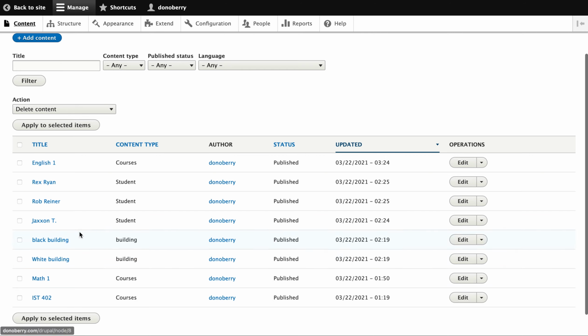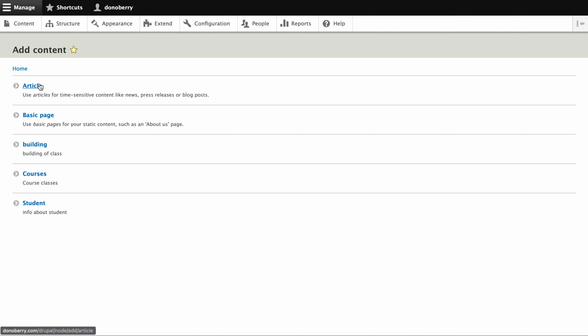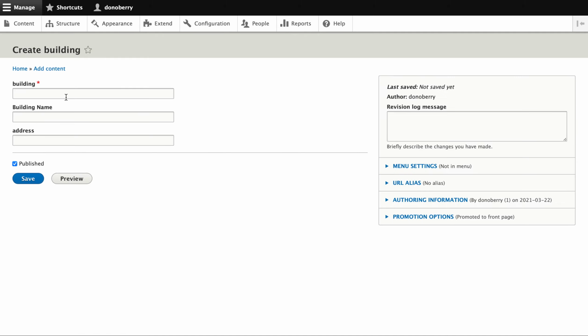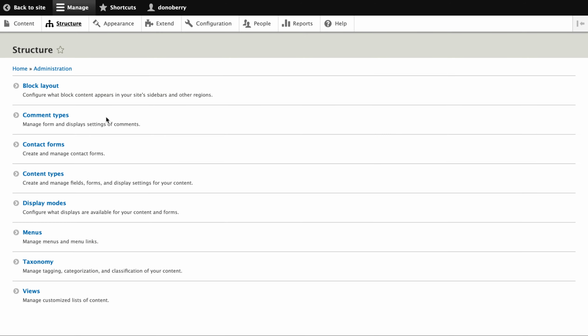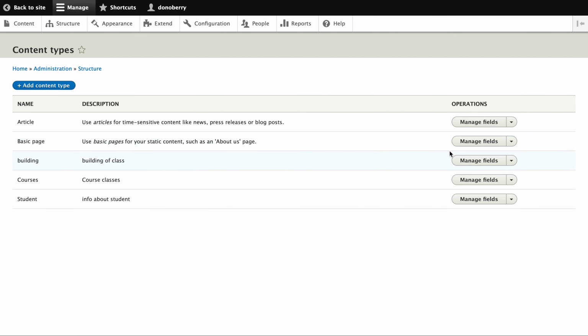This is all the data I've uploaded, and you can see these are the different bins it's going into, depending on what it is and what fields they have. So if I wanted to add one there, I could just go to add buildings, and it would fill out all the things that I've decided it needed. And those things that you decide you want are on the Structure page again. So if we go to Content types, and then Student info, Manage fields.